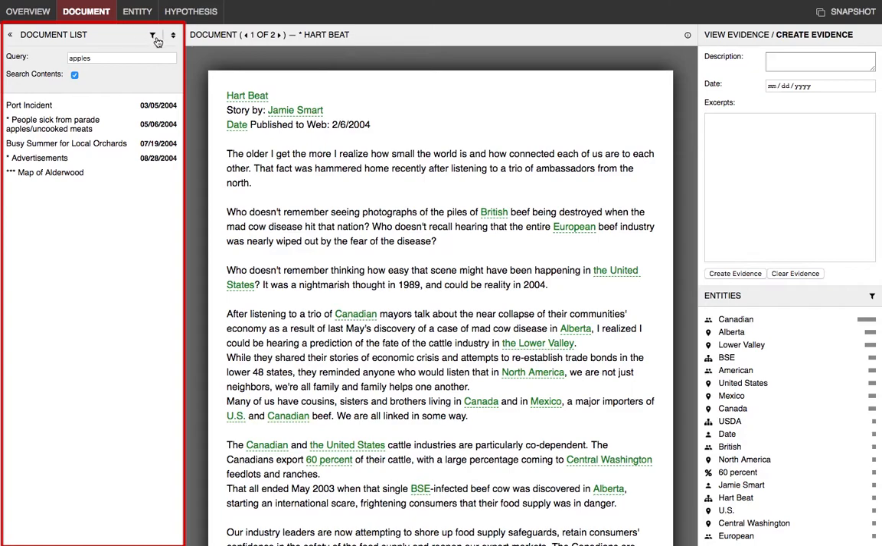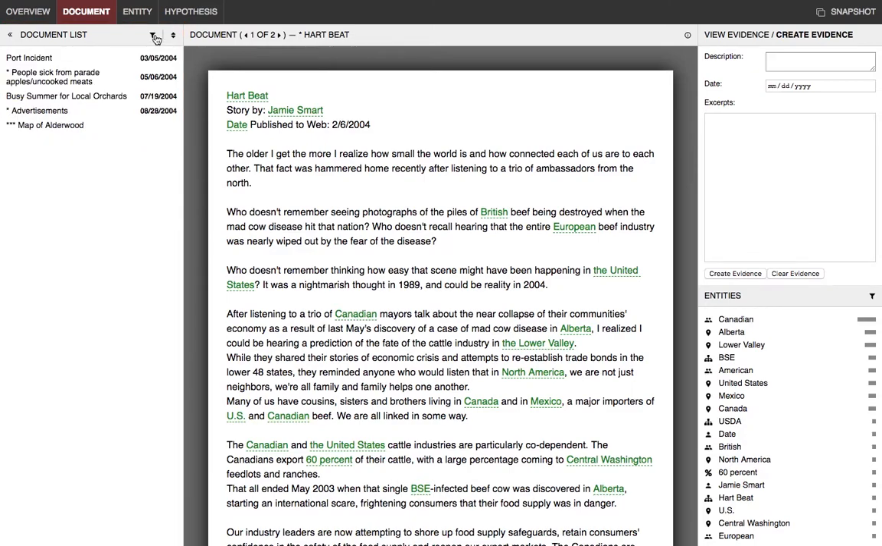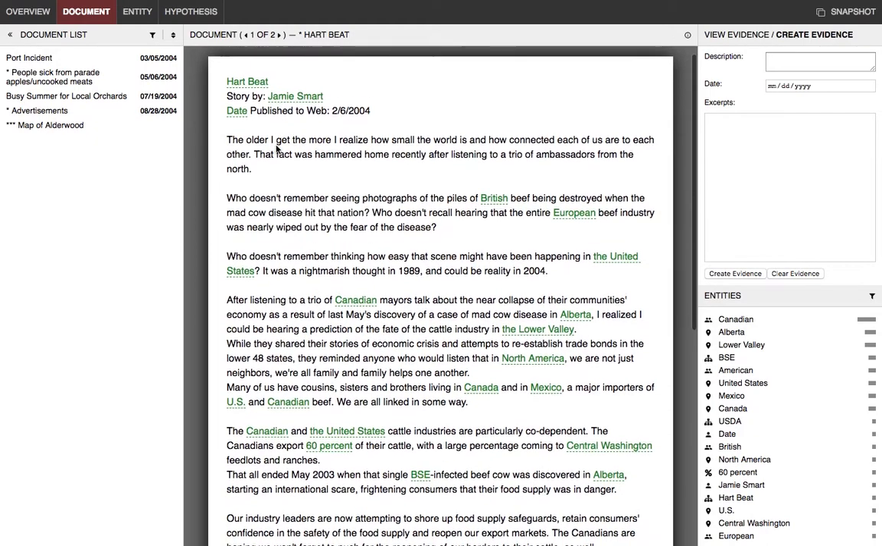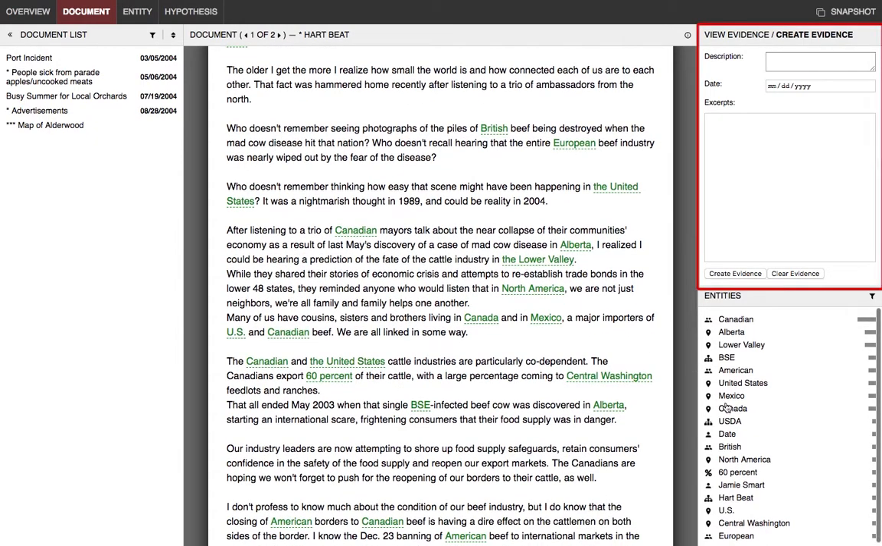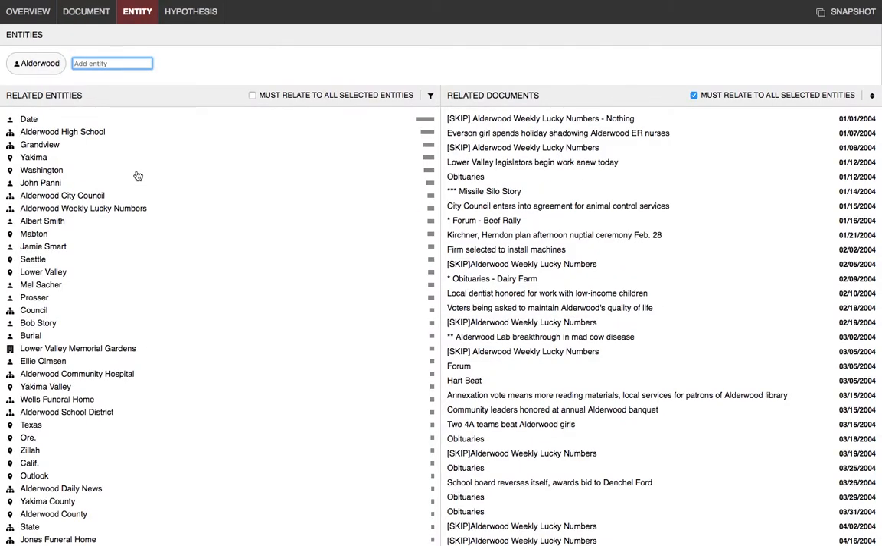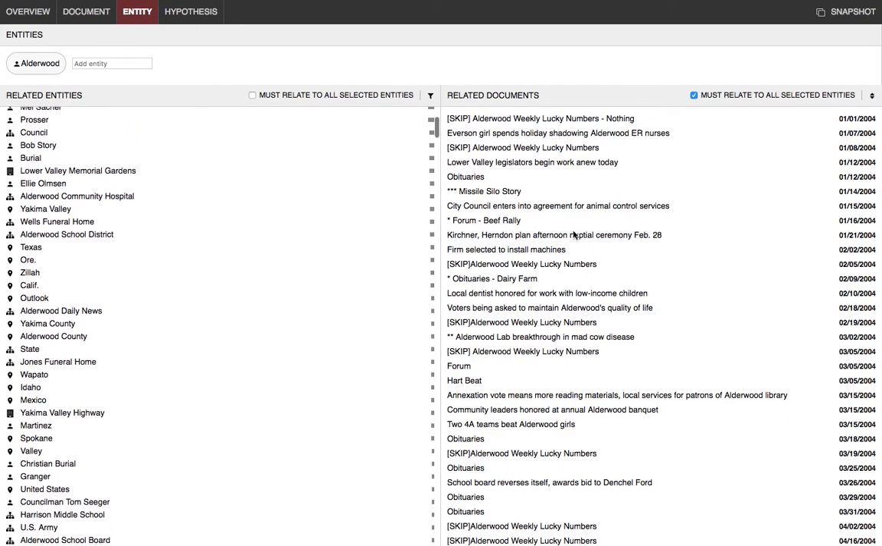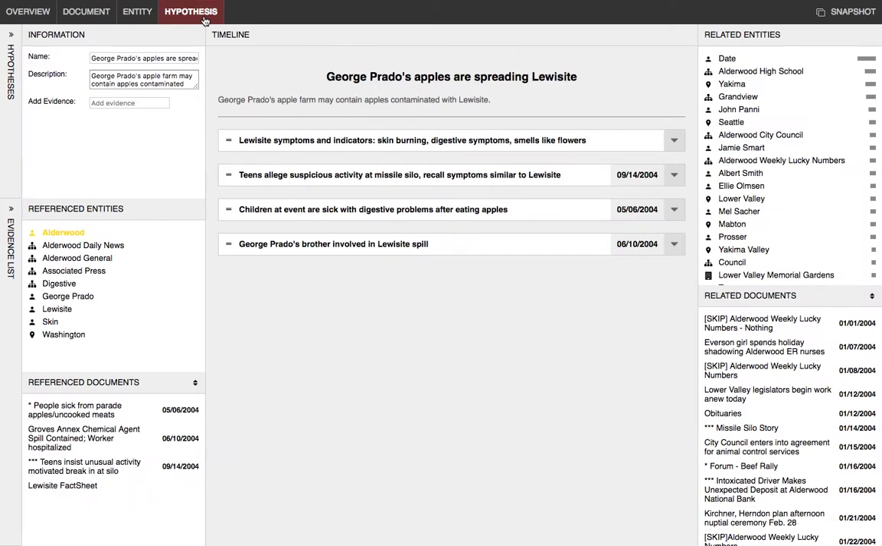We see the list of documents as well as the contents when you select them. You can see the entities that are inside of the document, and you're able to view and create evidence from this document. This is the entities page. We see selected entities, and we can see which entities are related to those that are selected, as well as which documents are related to those. Here's the hypothesis page. We are able to create hypotheses to collect evidence and present theories in a narrative format.